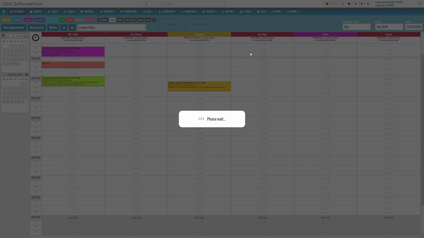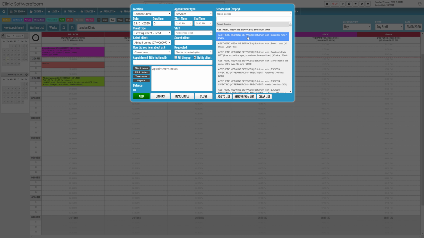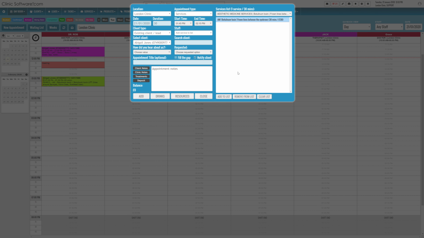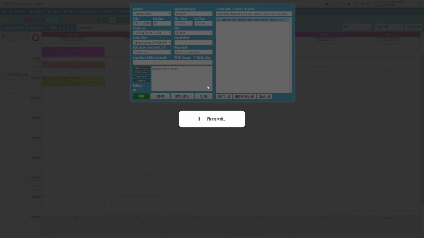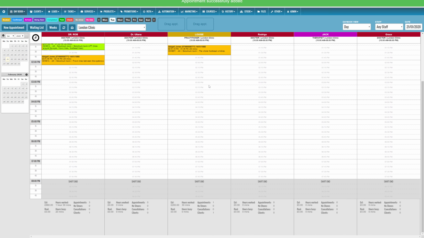Example, if I go to book another treatment, and I'm going to book, for example, this one, I do not need to have a resource in the system. It will tell me in case I need to select the resource and which resource I'm using. And the appointment has been booked.